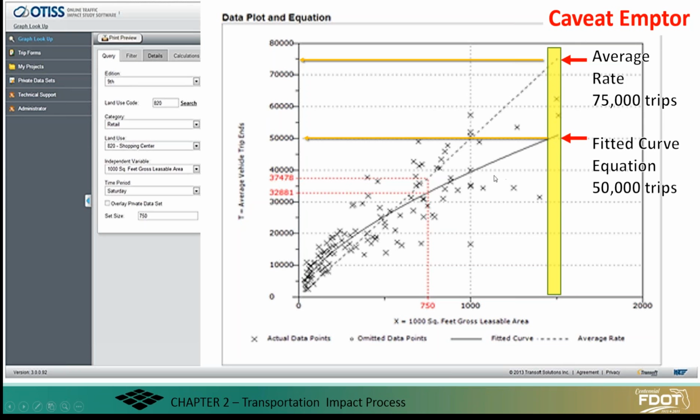There is a lot of data here, but even more data in the smaller sizes, and not much over here. You can see each of these X's is an individual development that was studied. So again, just because there is a very precise figure, it doesn't mean you're going to be accurate.